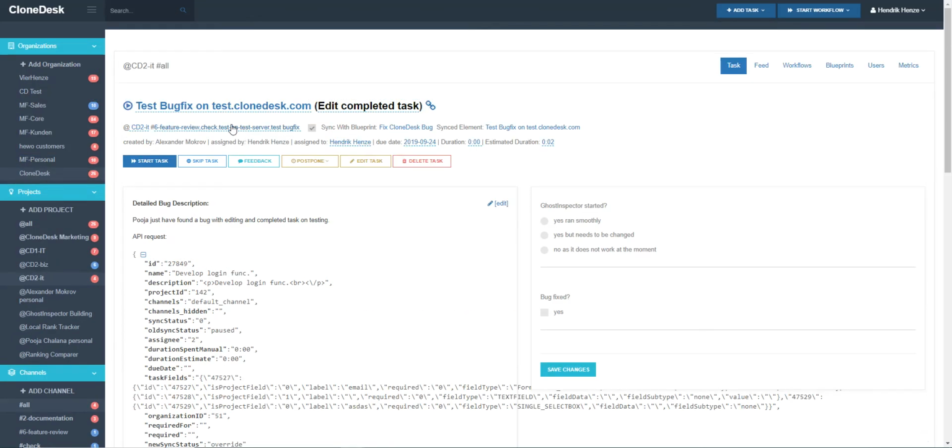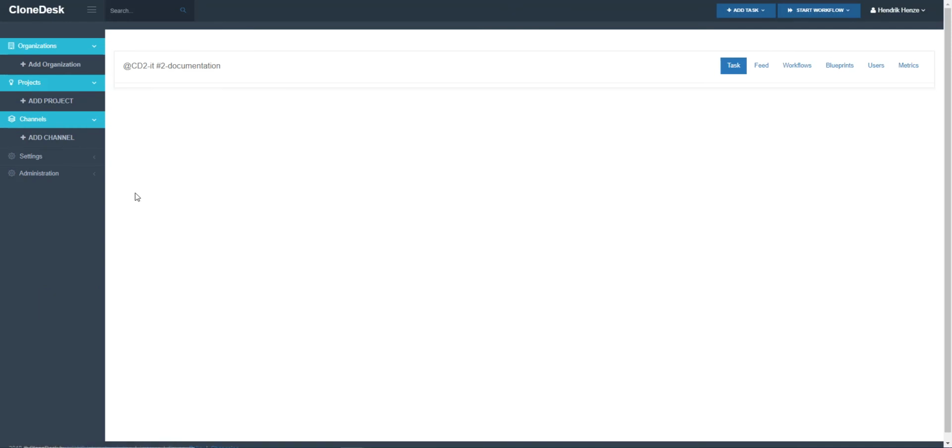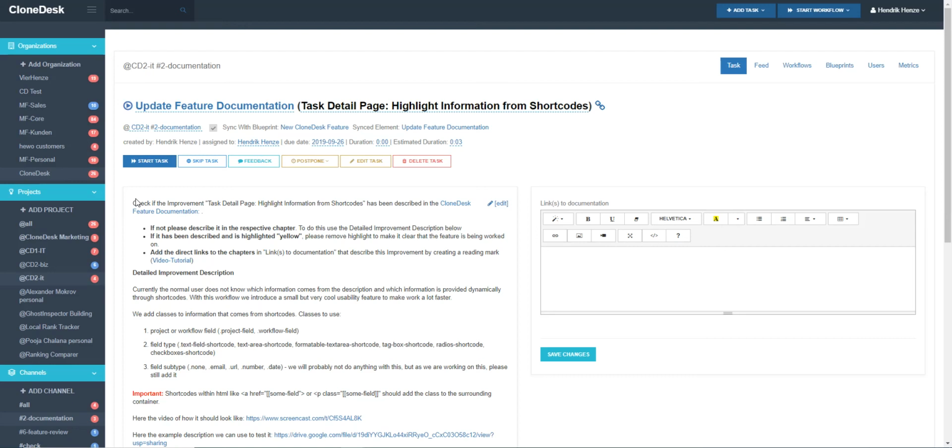Also here, I can say, I really want to focus on only testing all bug fixes, so I go to the test bug fix channel. I only have one task there now, but I can focus on that. If I say I only want to write documentation right now, I just go to the documentation channel and it gives me all the documentation tasks and I can just plow through them and do them one after the other. So this is really amazing and helps me structure my day.